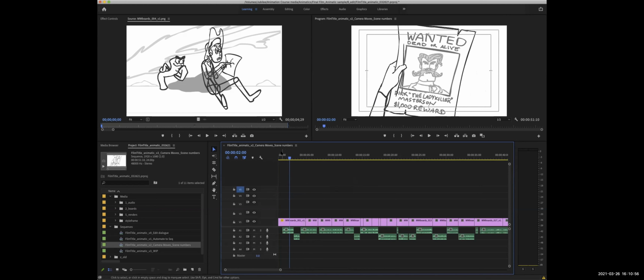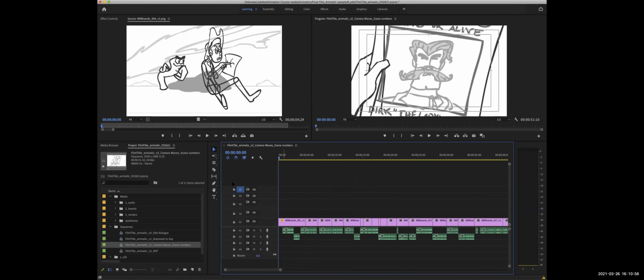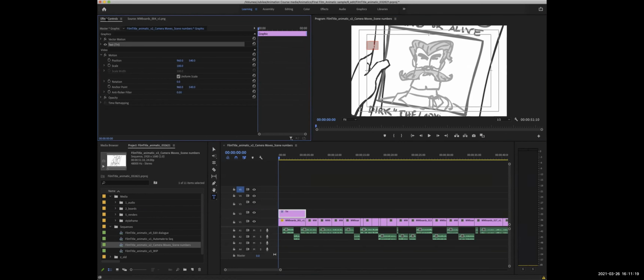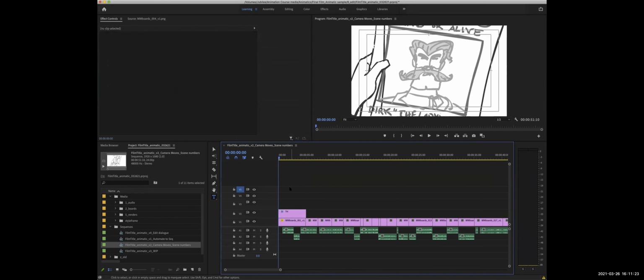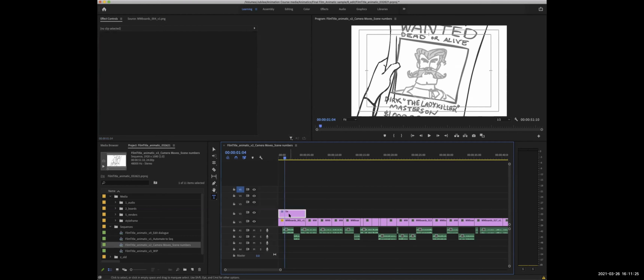But the way to do it is with this type tool. So hit T, and if you click in your frame, you'll see that, oh, that is white and you can't see anything. Let me go over to Effect Controls panel. But you'll see what happened just now. A lot happened right now.